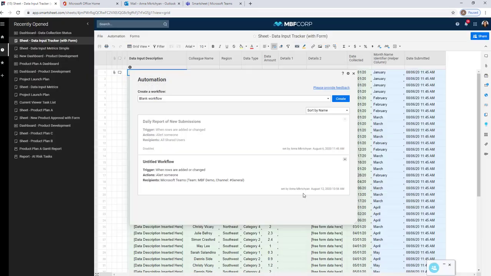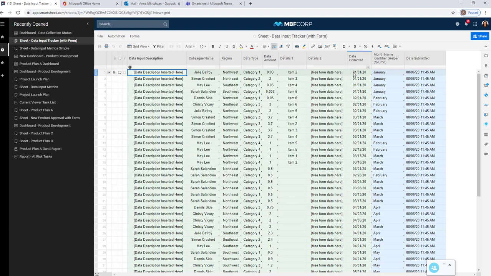Now that I've set up my automation, which again is going to trigger anytime there's any change in the rows in my sheet, let's go ahead and make a change. So I'm just going to go ahead and change the data type that we're working in our first row and save my sheet.